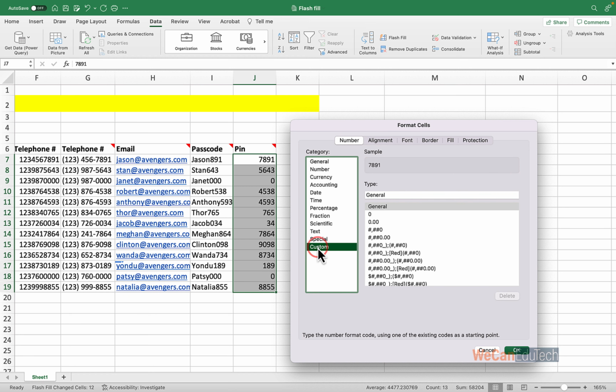Click on custom. Now the sample or the preview is giving you the information in the first cell that is selected. So in this case, it's 7891. And what you want to put in the custom format is remove general, and you want 4 zeros. 1, 2, 3, 4. Now, if there are numbers already there, then it's going to keep the number. But for cases where there were non-significant zeros, now it's going to force Excel to show the non-significant zeros.